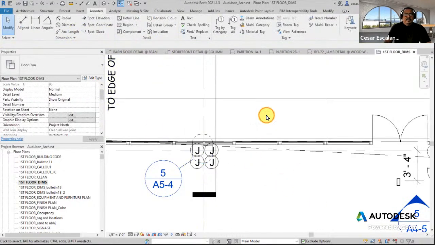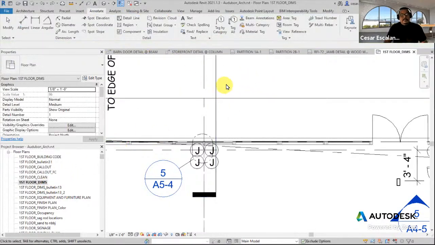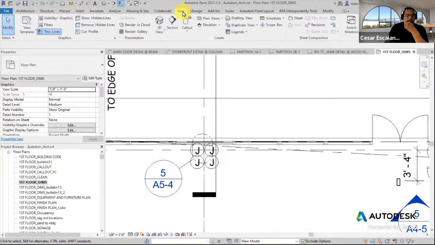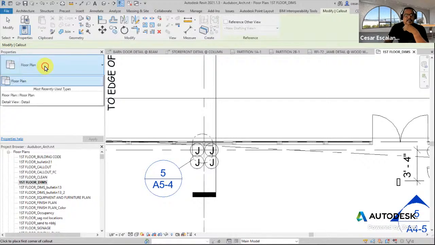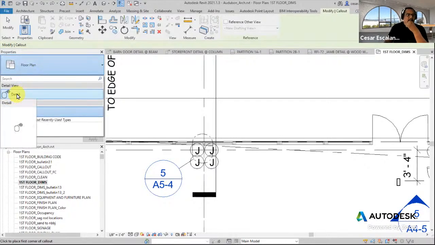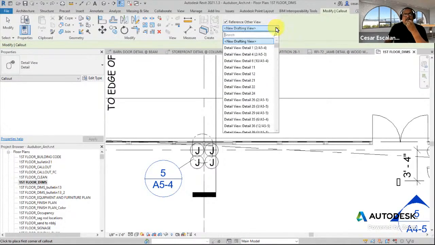The name of the detail is storefront detail at column. I'm going to do this a couple of times. So again, I am under the floor plans, first floor dimensions, and then I'm going to create a reference view. You go to the View tab, create callout. In the choice of views, select a detail view or an enlarged view. And here you click reference another view.